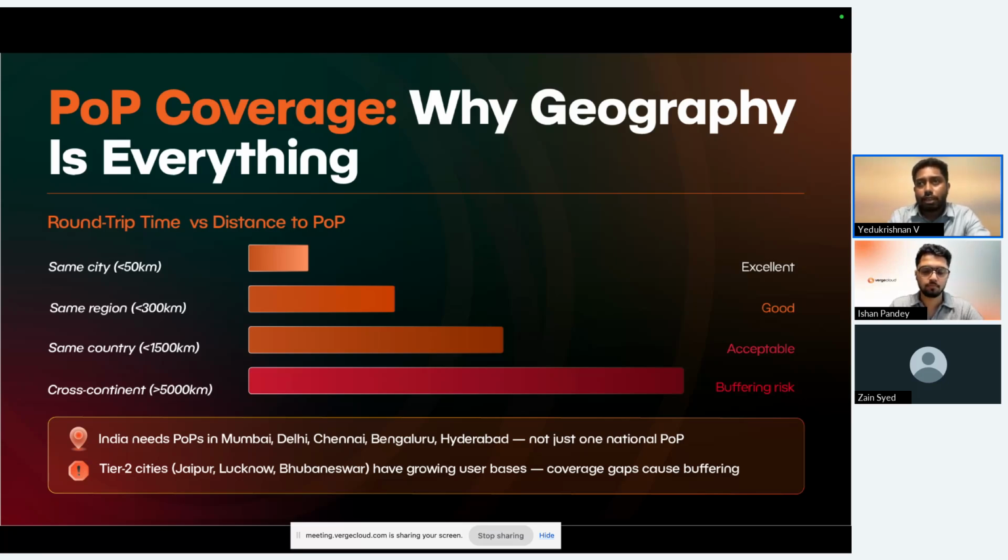As we know, the IPL and other cricket matches, the sports events, have user bases all over India, right? Even in rural areas. So it is very much required that we should have POPs at the tier 2 cities like Jaipur, Lucknow, Bhubaneswar, and all. These cities have really fast growing internet user bases.